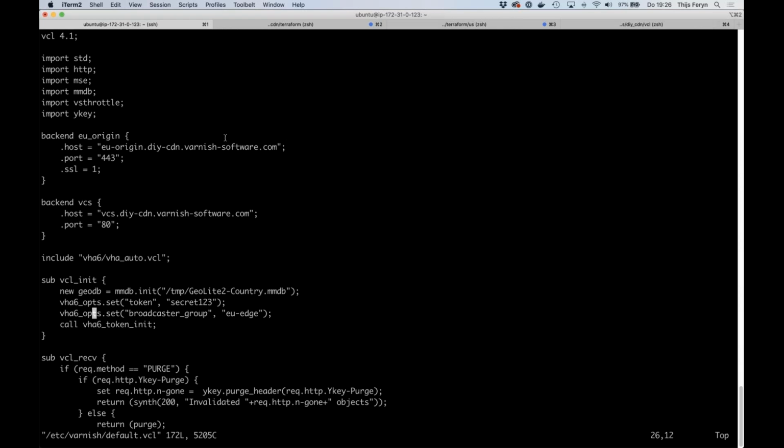Next up is defining which servers should be synchronized. I'm choosing EU Edge, so within this region, I'm only synchronizing to my other node. This VHA6 relies on a tool called Broadcaster, and Broadcaster is a utility tool hosted on this machine, ships with the image, and that allows you to broadcast messages to multiple nodes, which is convenient.